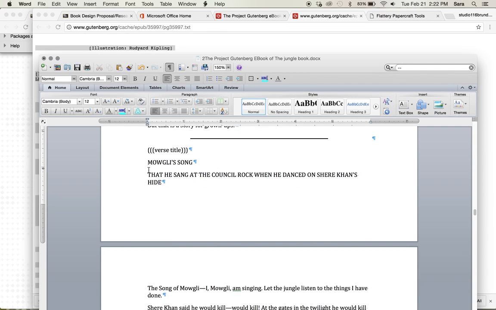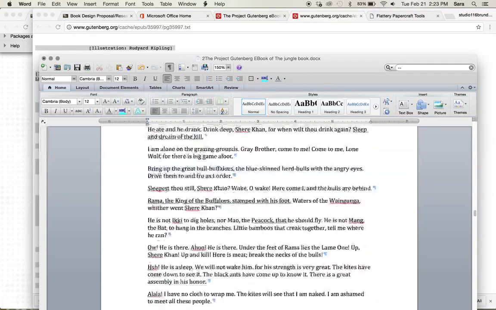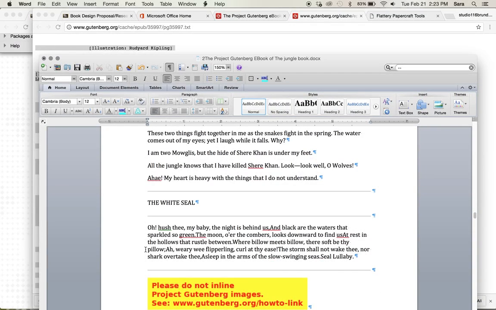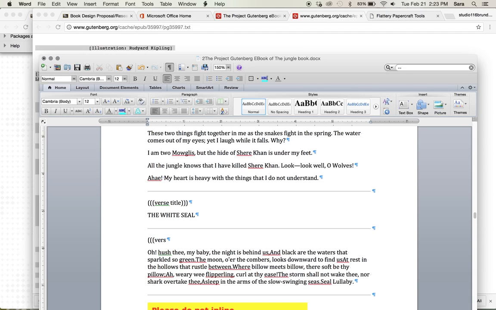And it looks like these are going to be a little bit more nuanced. Mowgli's song that he sang at the Council Rock when he danced on Shere Khan's hide. I think this could be kind of like a subtitle, so as a designer you've got some discretion. And then here's, all right, and like I said, get rid of the rules, get rid of the extra stuff. Let me know if you have any questions. This is what you're doing for your whole document.